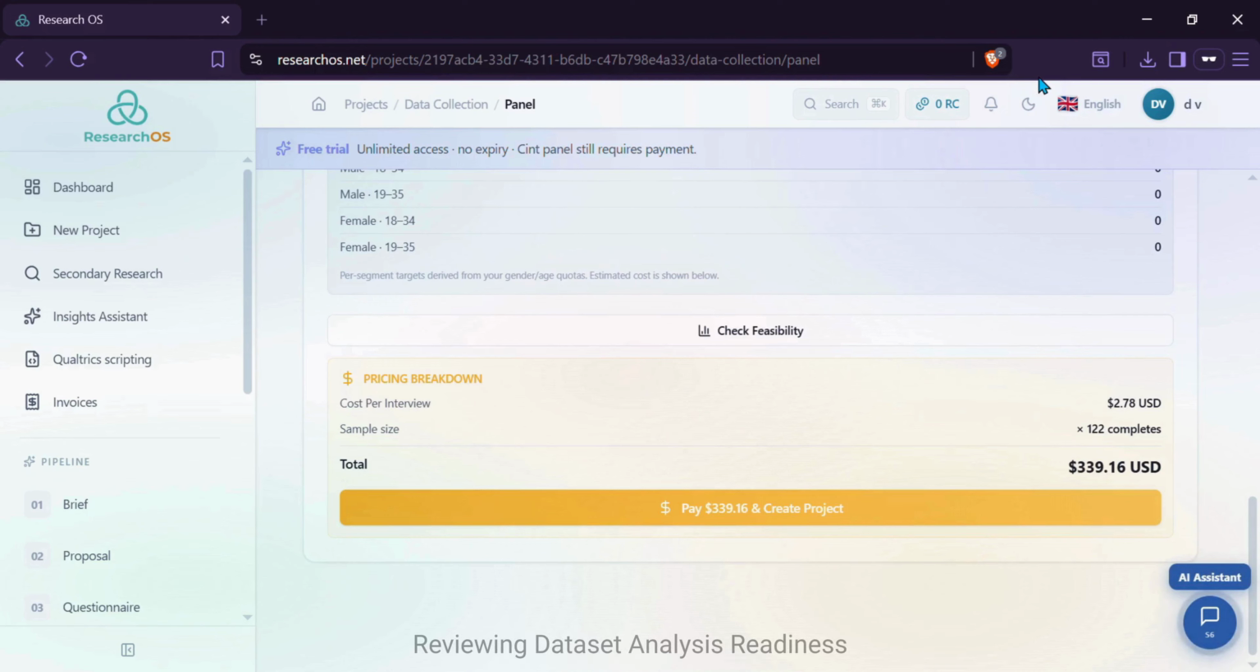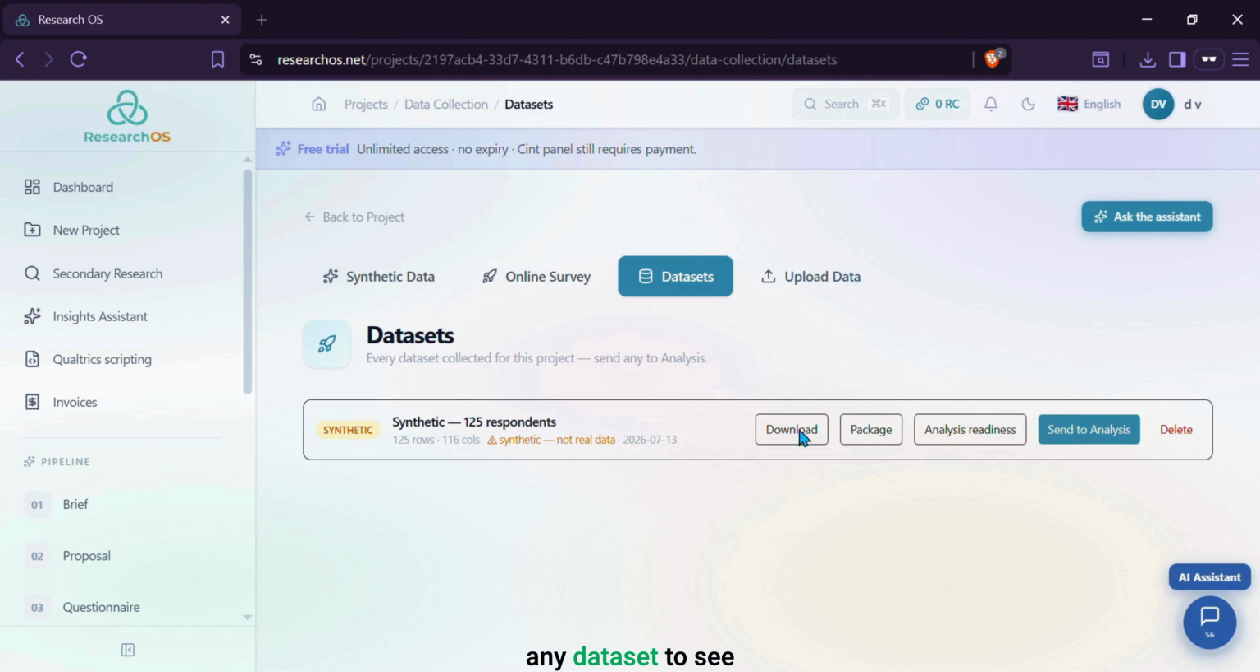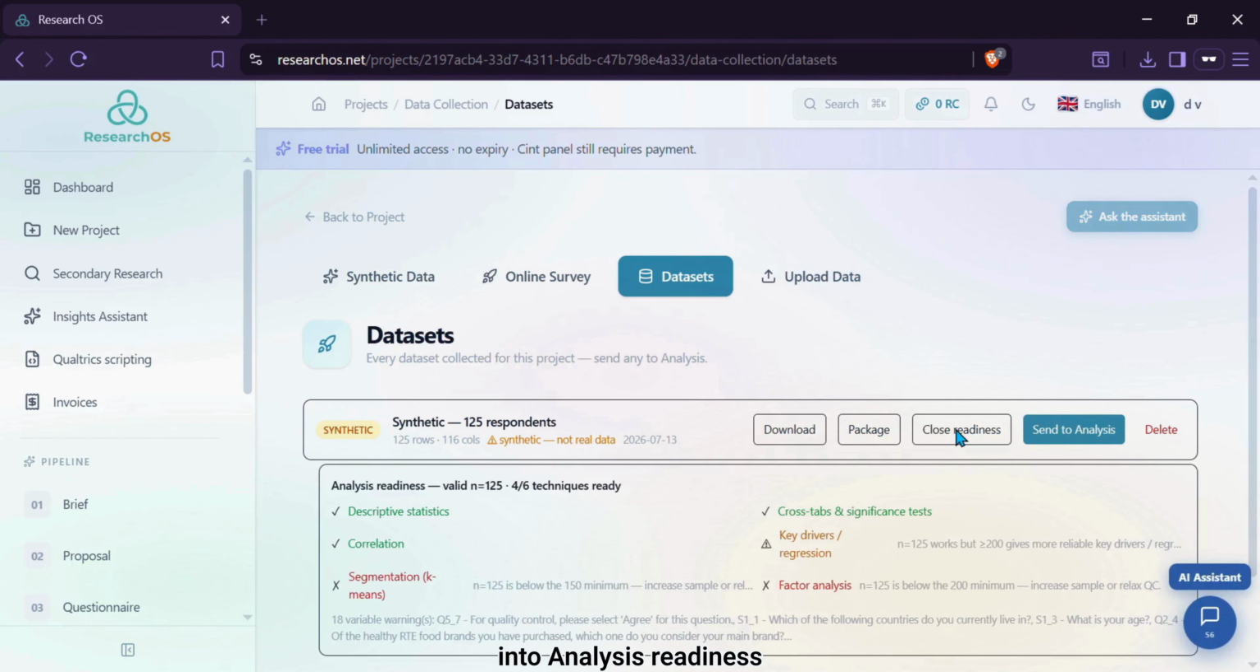Let us go to the next step. Open the Datasets tab to view all available datasets. Select Analysis Readiness for any dataset to see which analytical techniques it supports. Click into Analysis Readiness to open the Detailed Compatibility view.